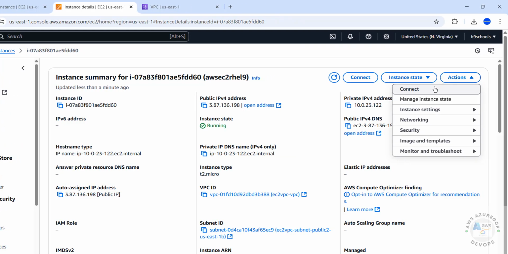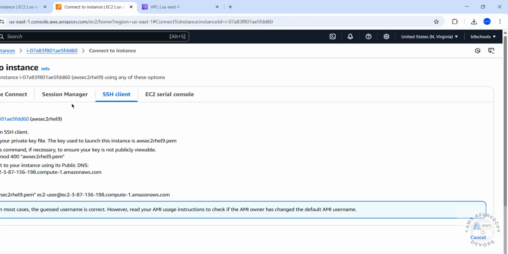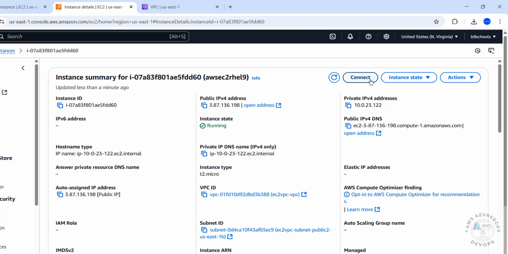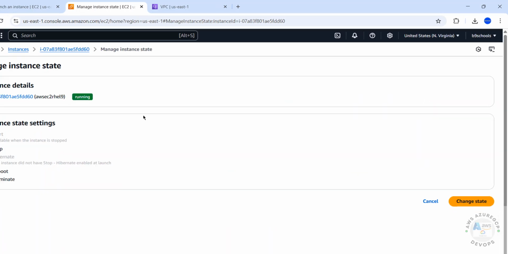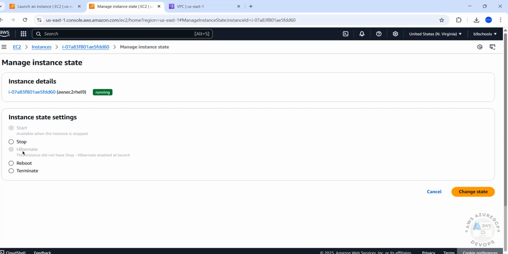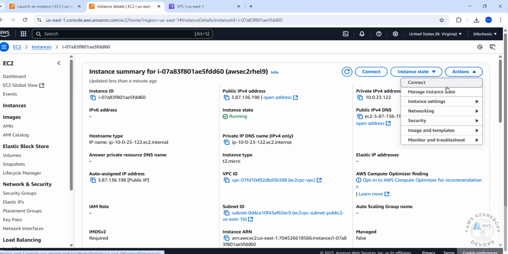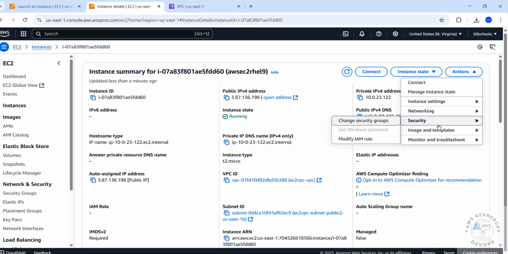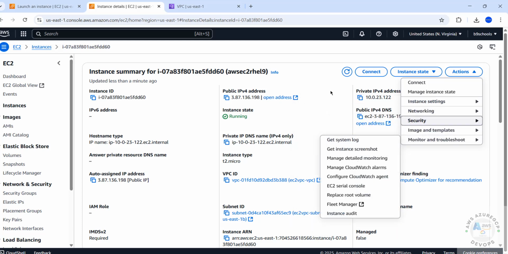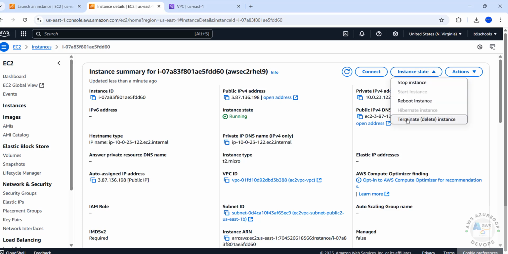Then actions, see here we have connect. See, you got the same one. Okay. If we click on this one, we will get the same, both are same. Instance state, see this is the one. We click on here, see here we have the same options. Stop, reboot, terminate. And instance settings, see here we have the different options. Networking, security, image, templates, etc. Okay. So if you are not using it, click on terminate.